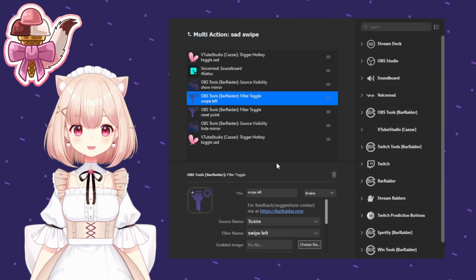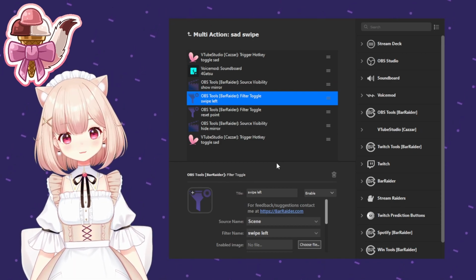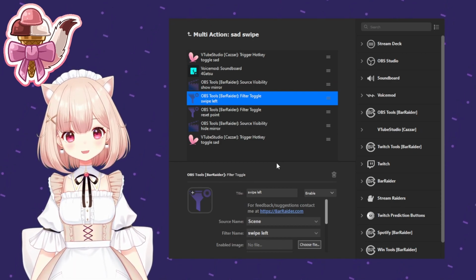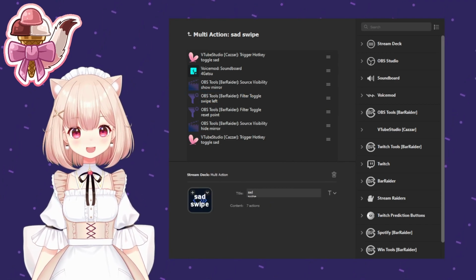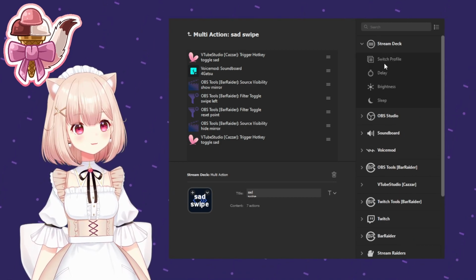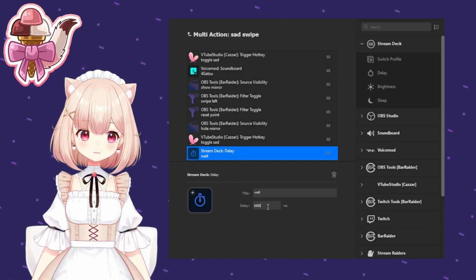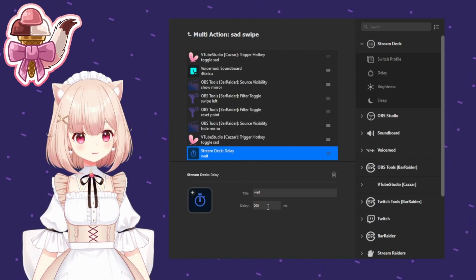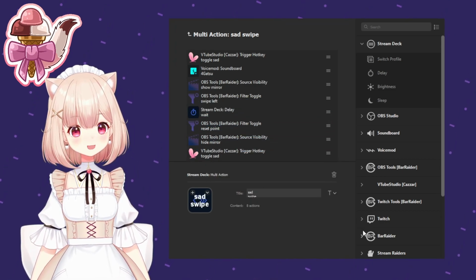And now we just need to make sure that it has the proper amount of time between things. Now Stream Deck will go through all these actions in order, but it doesn't know that we need to wait 7 seconds for the swipe left to finish. So we need to tell it to wait that time between the swipe left action and the reset point action. To do that, we're going to go into Stream Deck, select Delay, and drag it over. Because the song is 7.5 seconds long, we're going to set this to the same amount of time. And then we're going to drag this up so it's between swipe left and reset point.